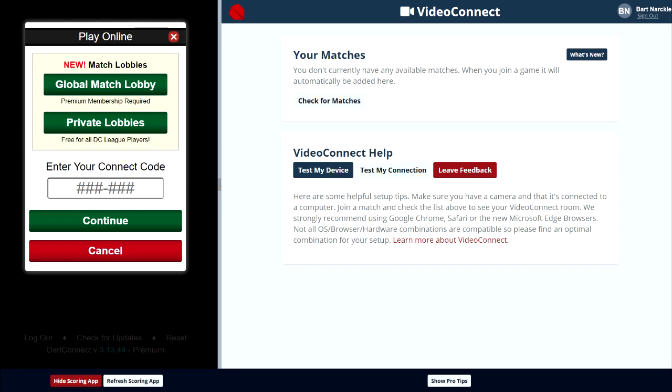There are a couple of other options which I'll briefly describe. If you already play in an online league, you can find your league or leagues in the private lobby. If you want to play some random person somewhere in the world, select the Global Match lobby.